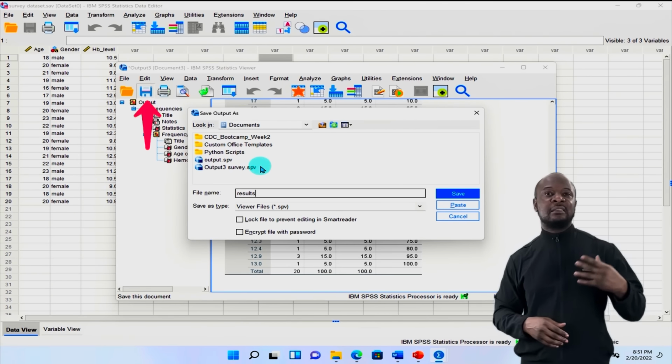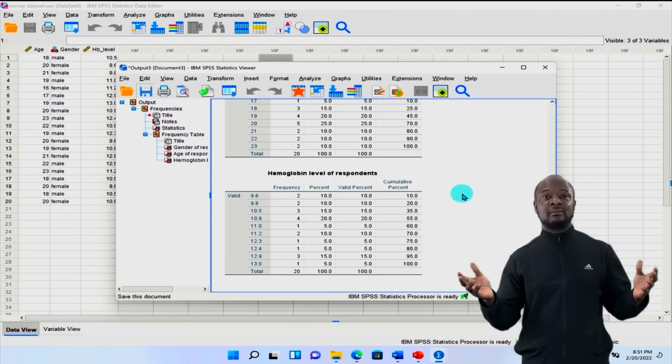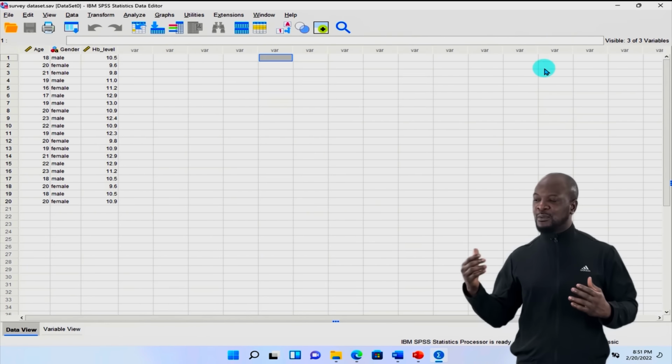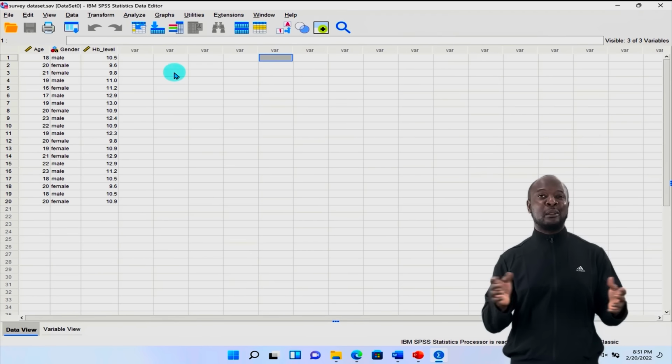So click on Save and give it a name. I'm just going to call it Results Survey and then click Save. Okay, we can close this now. All right, so this is how to do basic analysis, but there's a problem. There's a big problem with our analysis.